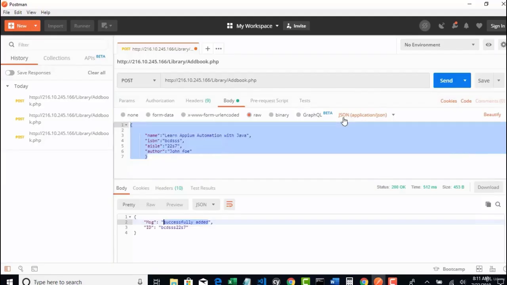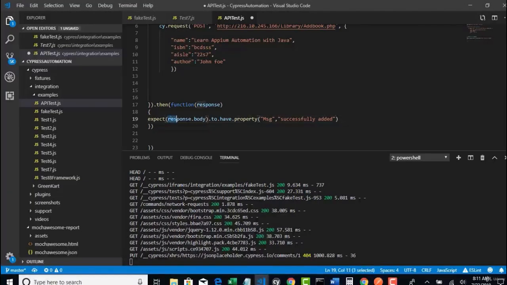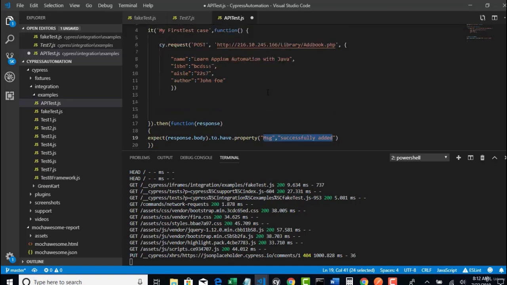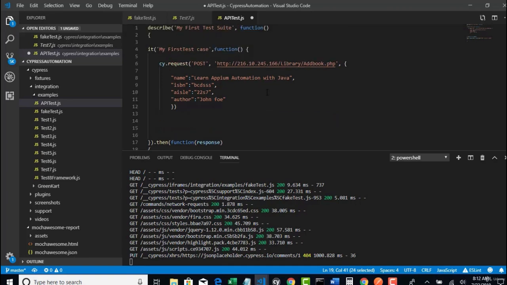From there, there are multiple properties available in your response. Message is one property, ID is one property. So we were actually validating from the complete response body for the message property, verifying whether it has the successfully added message or not. If it is there, that means we can confirm that our API got success on hitting and getting the response back. So this is how we can put validation.